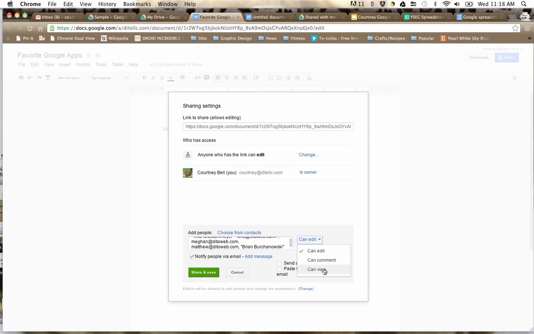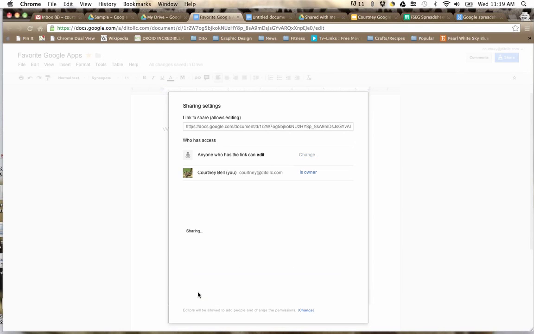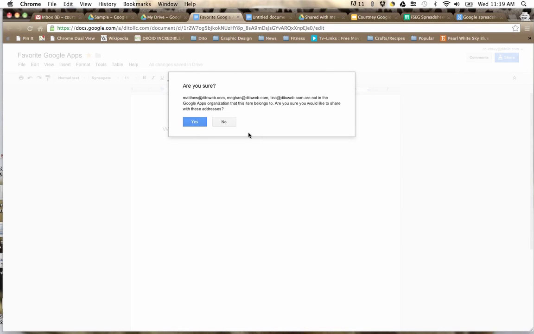If they can edit, they can make comments, and they can still edit the document. And can comment means you can still get their input, but they can't actually make any physical changes to that document. You can see that I can send a copy to myself, or I can add a message. Now, I always like to add a message if I'm sharing out with people. And then I simply have to click share and save.